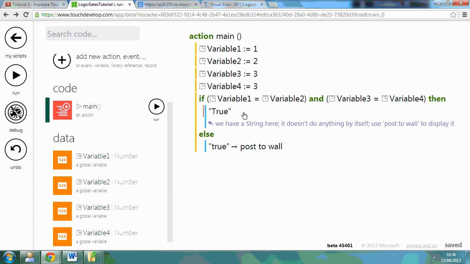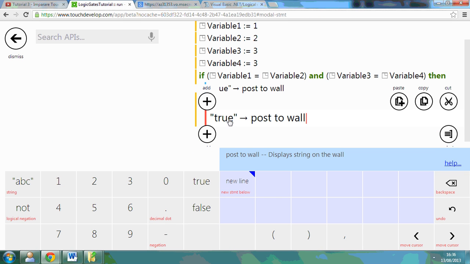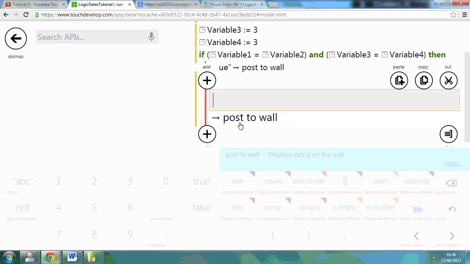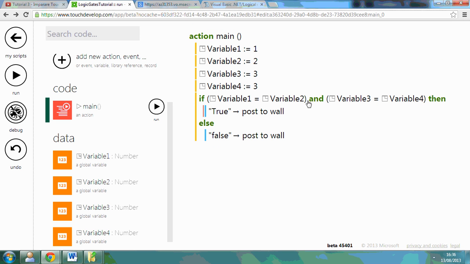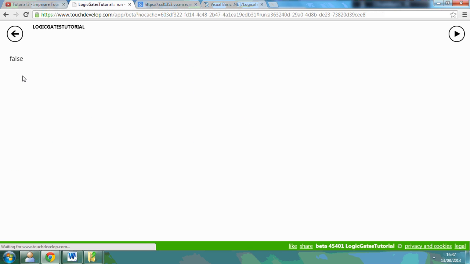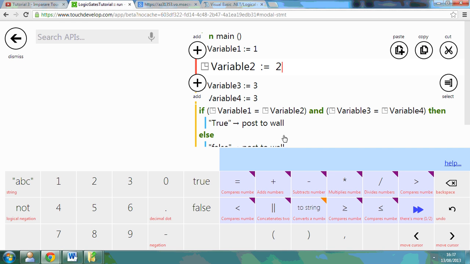Okay. First of all, and this one would be false this time. So this code, this time, using an AND gate, says if 1 is equal to 2 and 3 is equal to 4, then show true. Now at the moment, it's false. There we go, false. This is because 1 and 2 aren't equal.